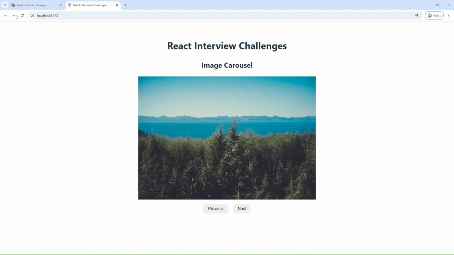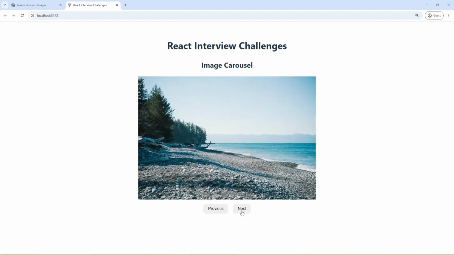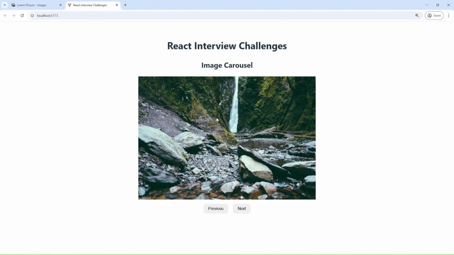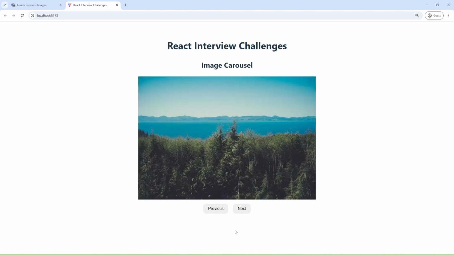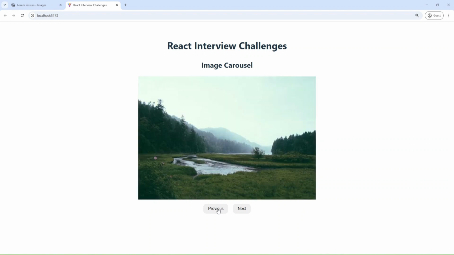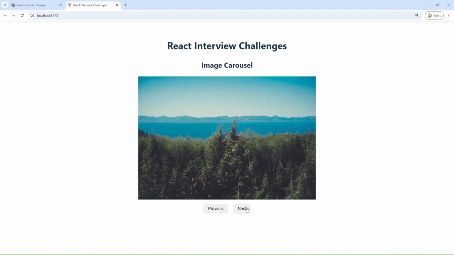And let's check again the whole application. I'm going to press next, next, next, next. And it's the last image. And as you can see, I was returned to the beginning. And also I can go to the end and navigate between my images.